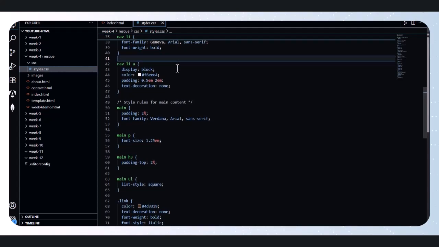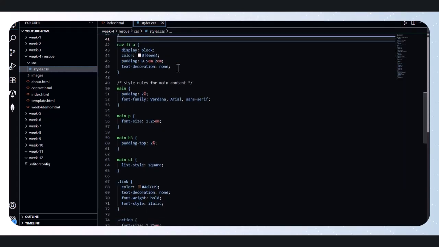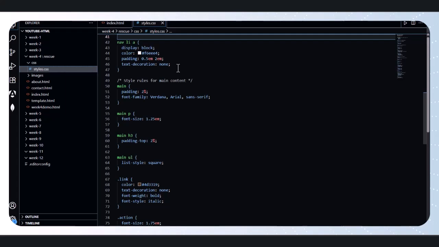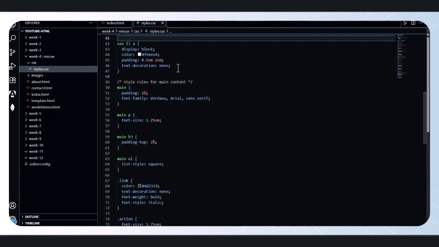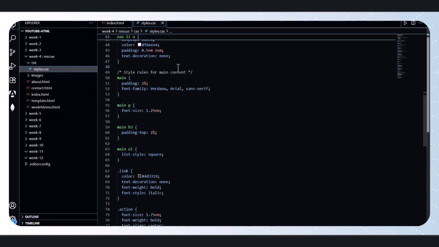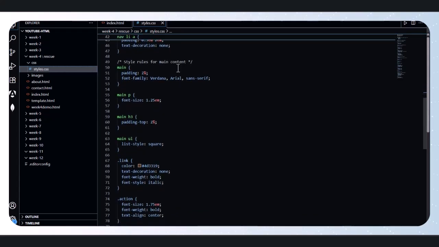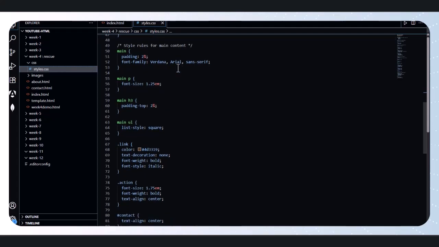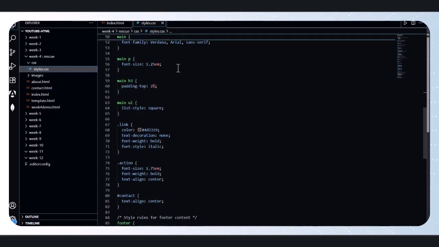If it needed to be in the HTML, you would want to use probably one of the other semantic elements that would be better for the screen readers than the bold. Then the navigation list items, the anchor tags. So we're just getting more specific here. So these are the anchor tags that are in the list item that are in the navigation. So it's very specific and how we're going to display the block, the color, the padding, and the text decoration is none. The main content, we're giving it padding, font family.